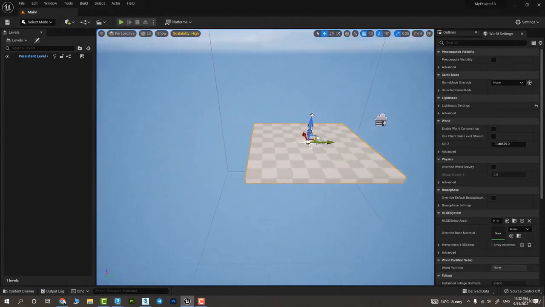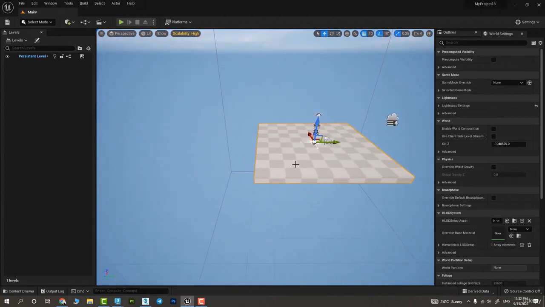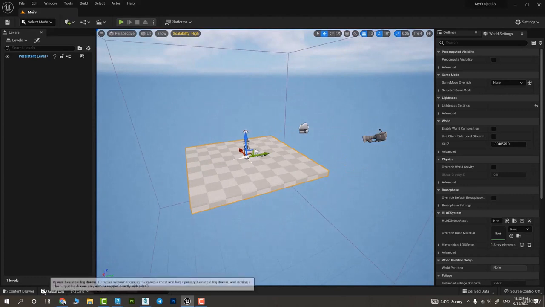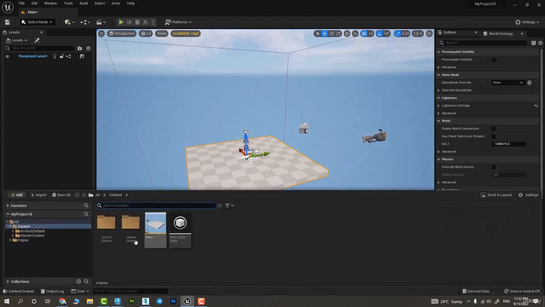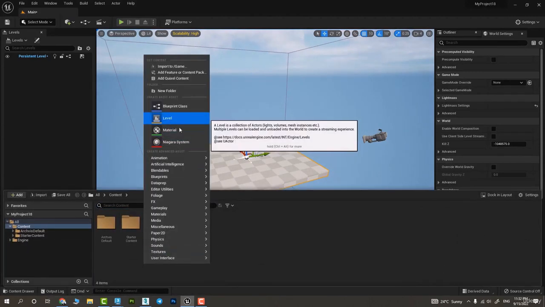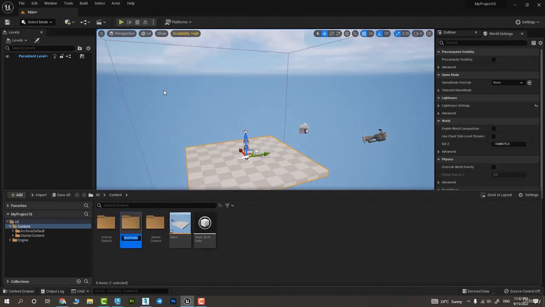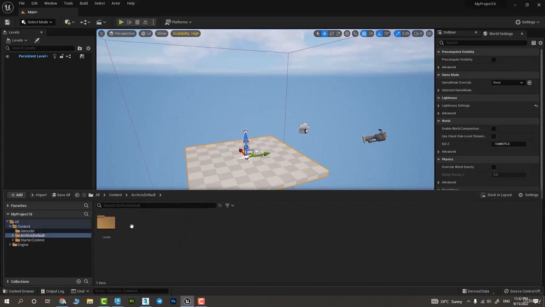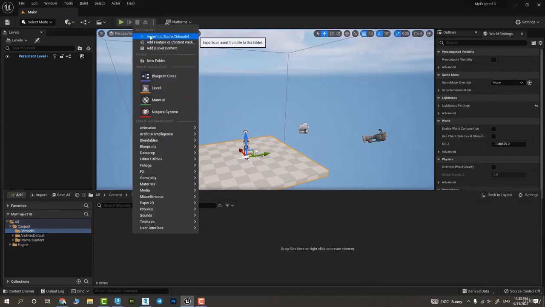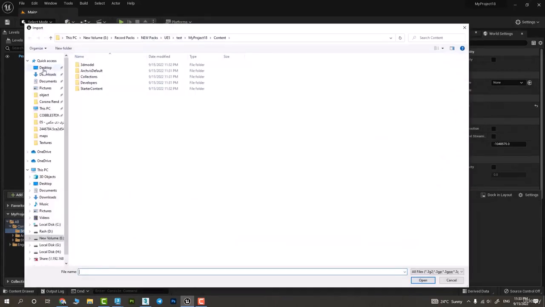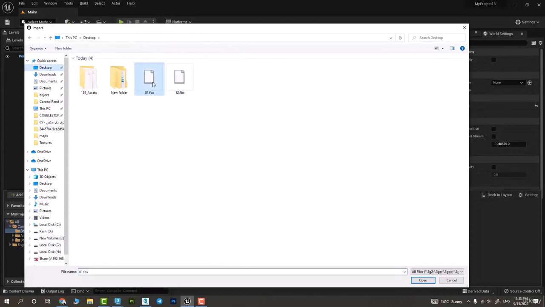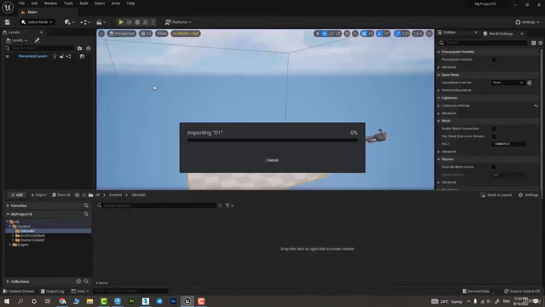The first thing that I want to do is go to my content browser and make a new folder for this object. For example, let me make a new folder here and call it 3D model. Now I'm going to go inside it. Inside it, I'm gonna right click and select import, the top option. So I'm gonna choose that FBX object.